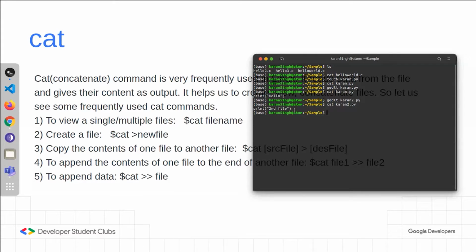Now suppose I want to append this file to the end of this file. So what I basically want to do is append all the contents of this file to the end of this thing. Then I can basically write cat, the file name dot py, double greater-than, and then write the file name.